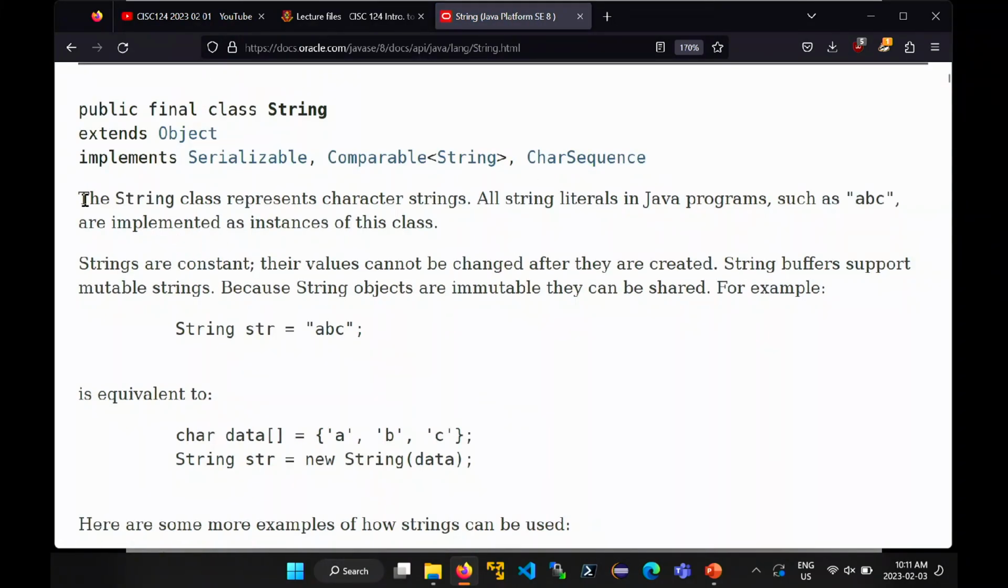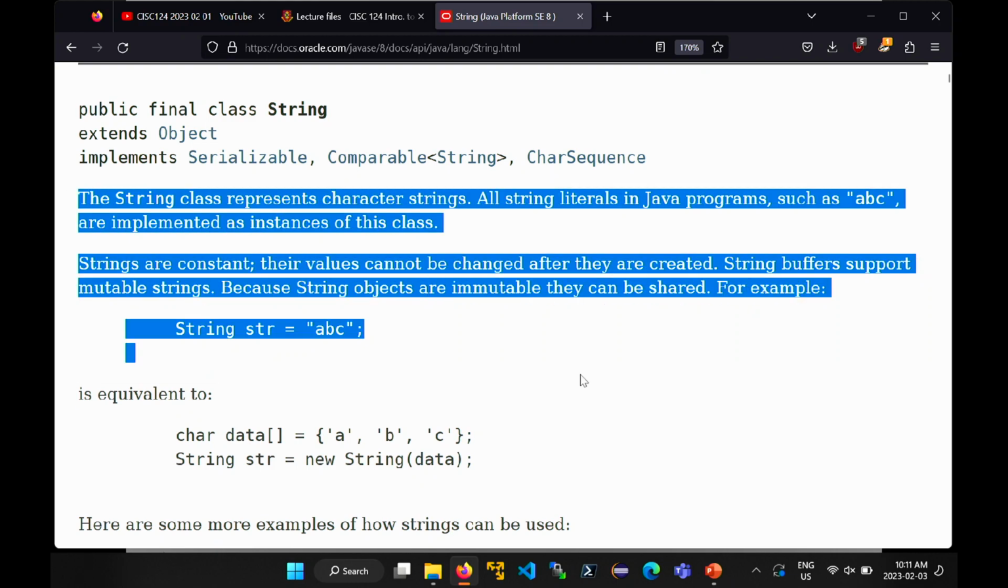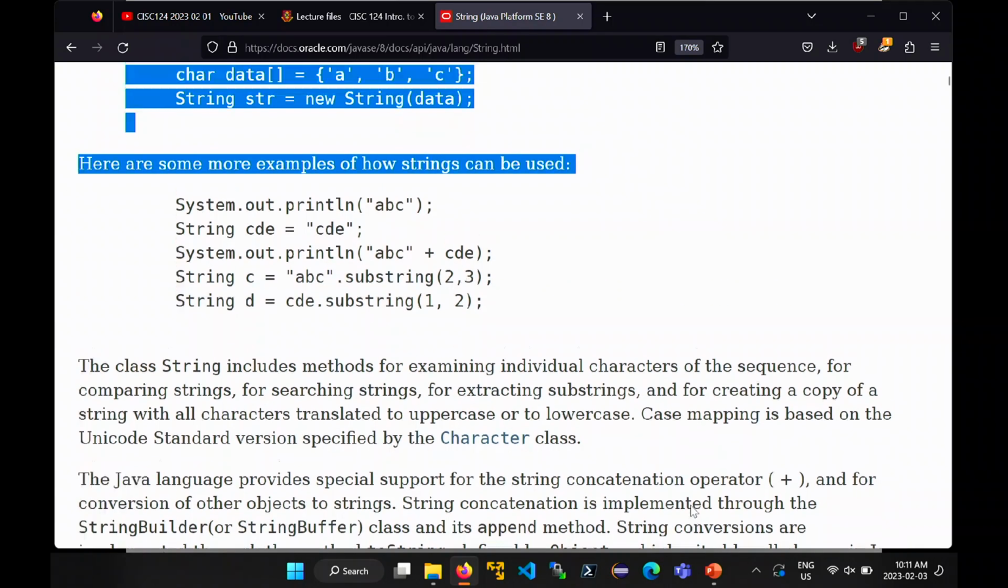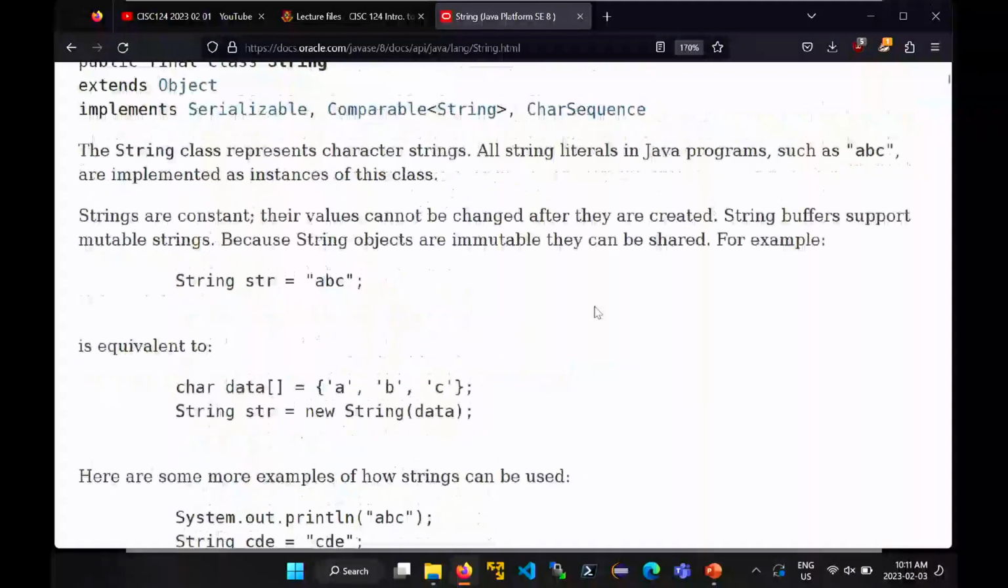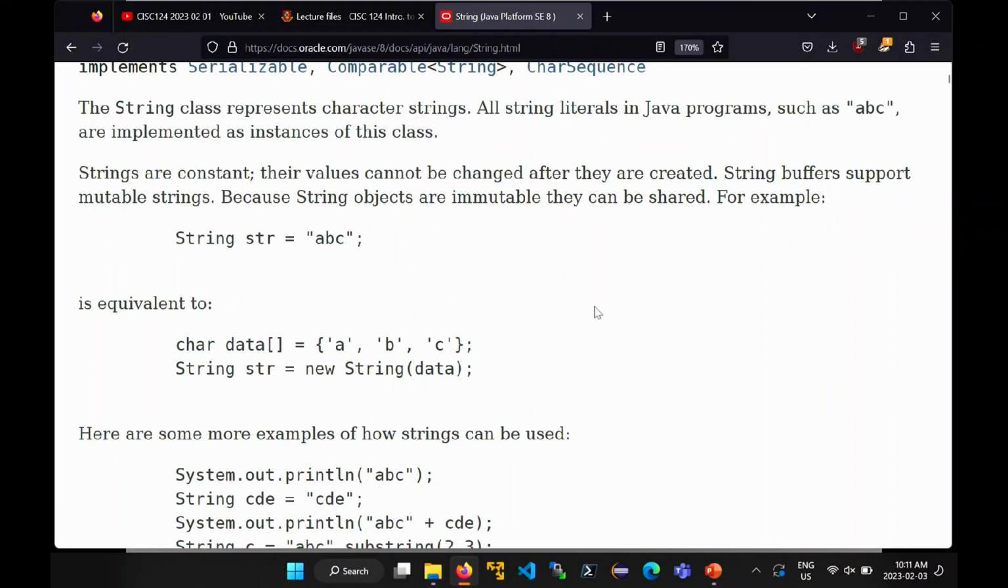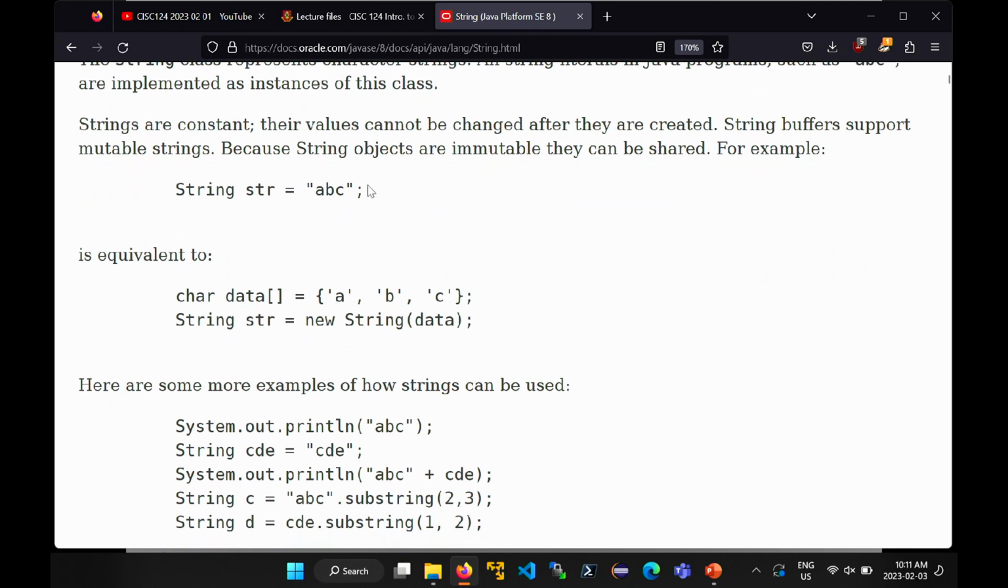so all of this stuff up here, everything that goes on and on, is all part of the Javadoc comment for the string class. So it tells you what the string class is for, or what its purpose is. Its purpose is to represent character strings. It then goes on to describe many of the features of the string class.